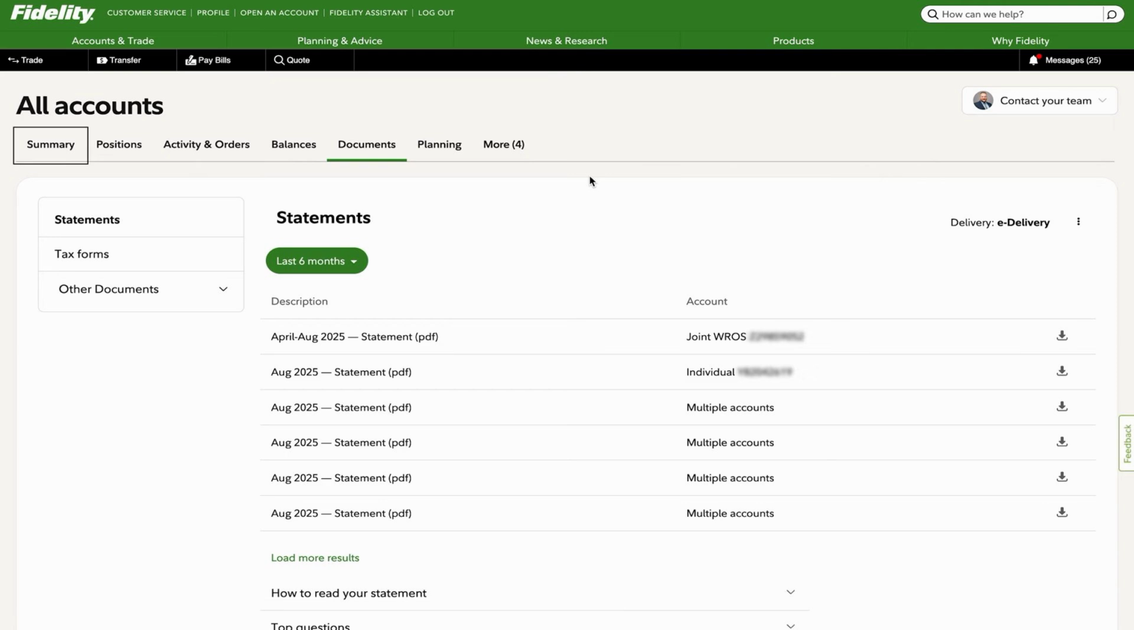Clicking Documents brings you to a page where you can control what you see by choosing a time period. This filter is helpful because statements can go back many months or even years. Pick the range that matches what you need. For example, monthly statements are great for routine tracking, while yearly statements can help with annual reviews and financial planning. Selecting the right time frame keeps the list focused and easier to scan.